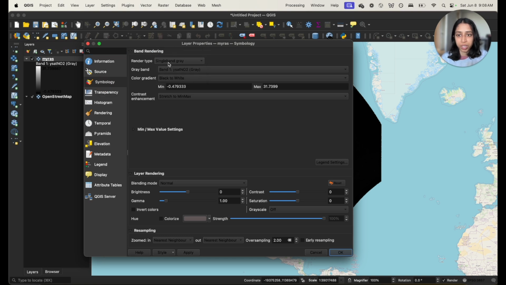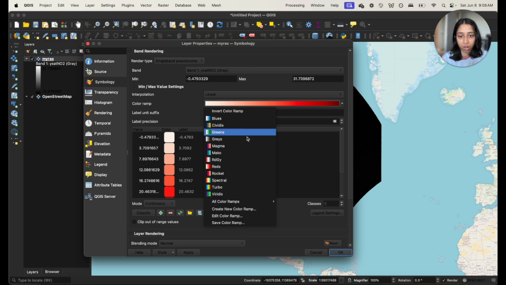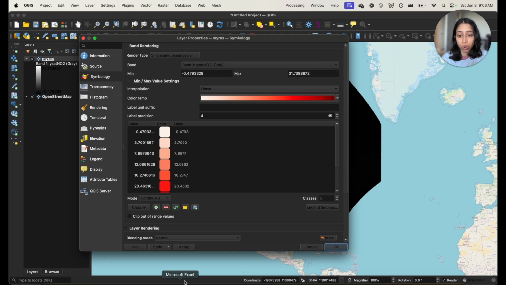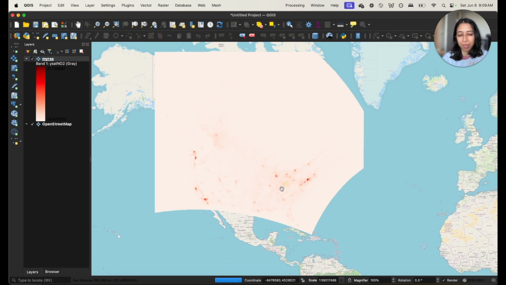So now that we're in the tab, let's change the render type to single band pseudocolor, which is typically what I use for rasters. And then you can go ahead and click on the color ramp and click whatever color scheme you want. I'm okay with the white to red. And my interpolation setting is set to linear right now because it's a continuous raster, a continuous data set. I'm going to click Apply. And you can see it looks a little bit better.